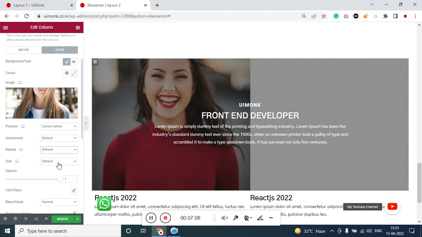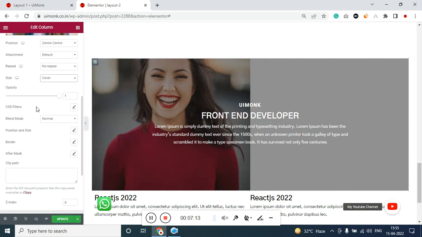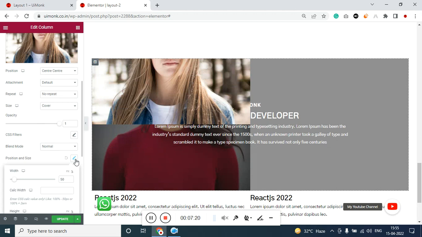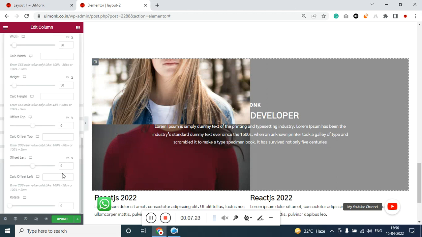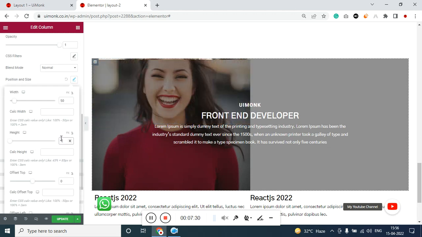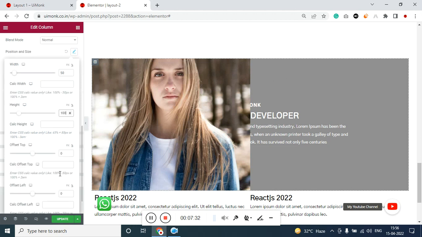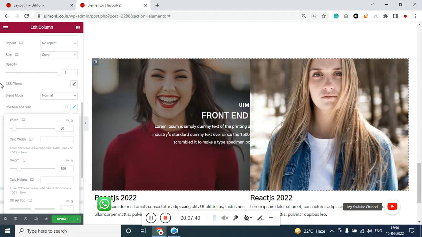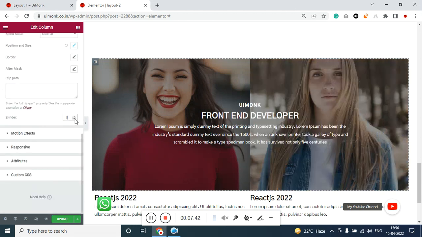Position, center, repeat, no repeat, size, cover, and position. As I said, it won't show up until you click on position. Let the pseudo element width be 50, height be 100, and offset left be 50, and z-index needs to be -1.